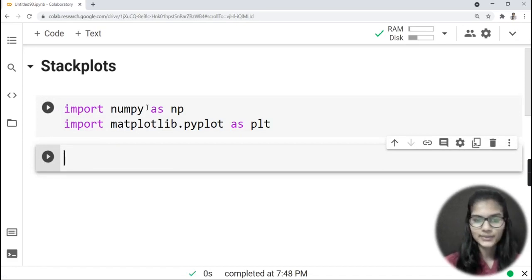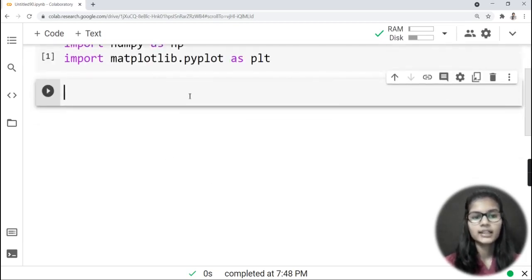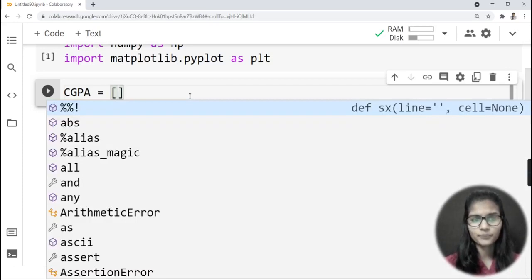Now this is absolutely fine, both of the libraries are imported, which I will be using in making the stack plots. Moving forward, I would come downside here. Now I would take one variable in which I will store some data. Let's say my variable is CGPA. I'm just taking some random things here. Do not consider it as real data. I'm simply taking some random values. Let's say CGPA is one of the variables that I have.